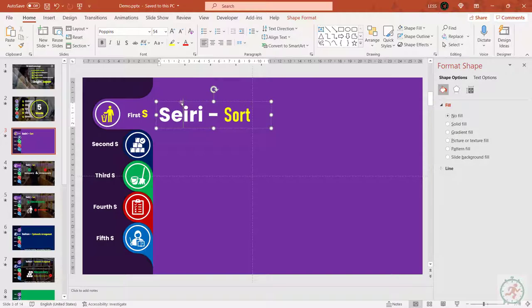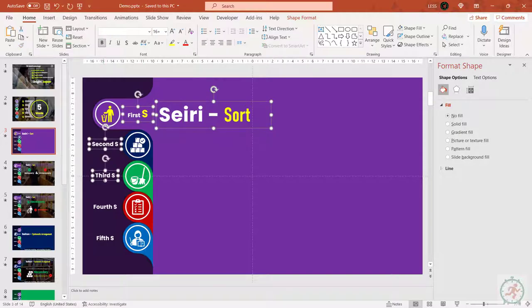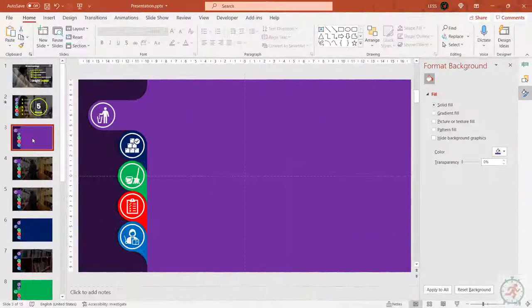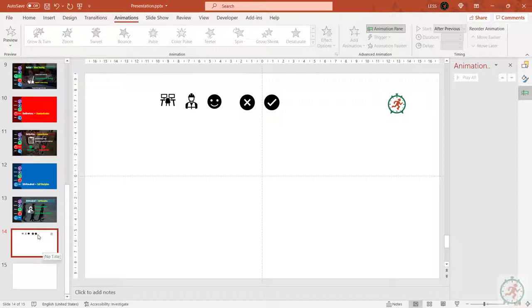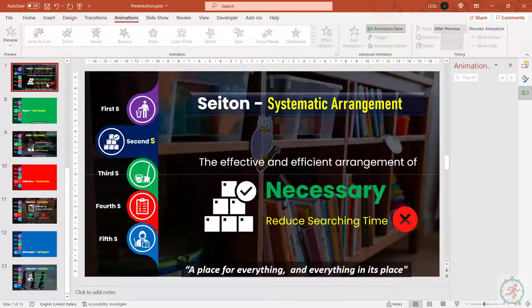Let's copy the remaining contents from demo presentation. Here are the 13 slides with contents copied on it. Let's remove the last two slides now.